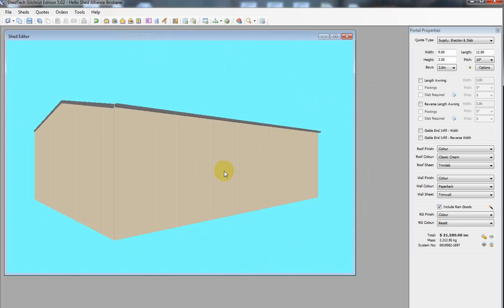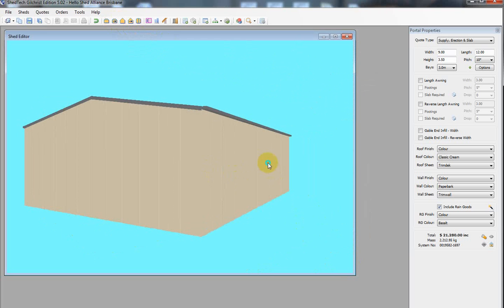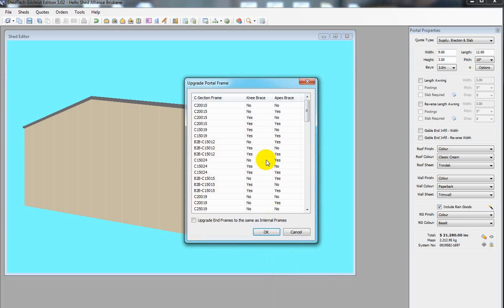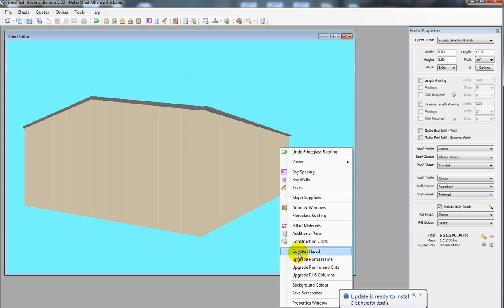At any time we can optimize this building. We can right click, and we can go in here to upgrade the portal frame. All these options are available to us, which are basically making the building stronger. So if your client says he did or didn't want knee brace or apex tie, you can select them. We could possibly have a back-to-back C-section of a lighter item, and all these things are available here and will alter the price. We also can change purlins and girts.